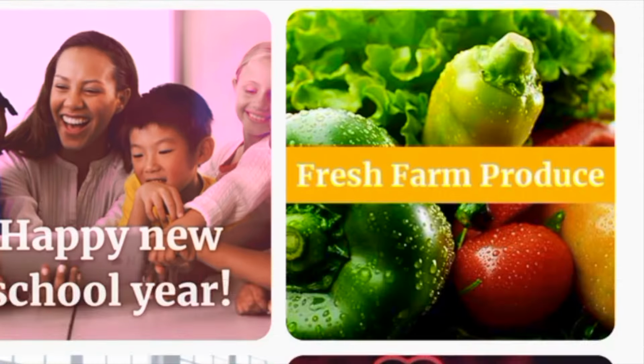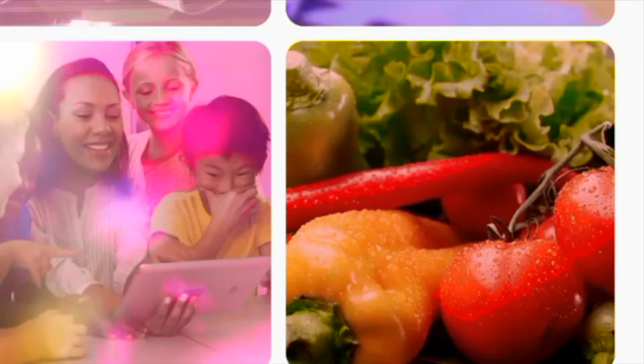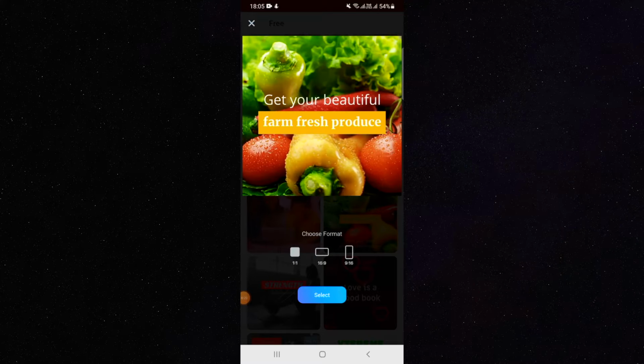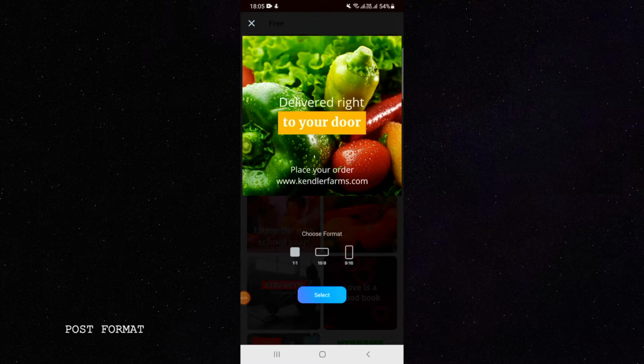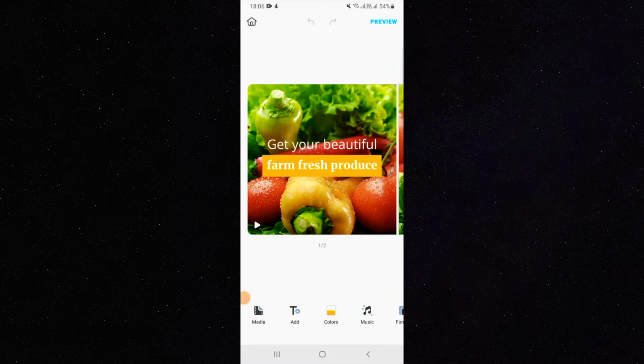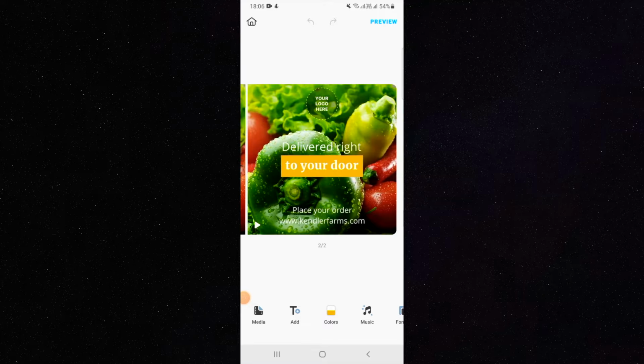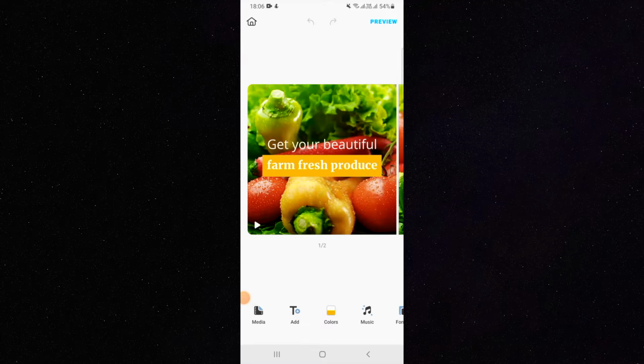We're going to be using this template, the Fresh Farm template, and we're going to select the Instagram post format. And it looks like this. We are going to replace the picture or the video with our own picture so that we try to create beautiful ads in the shortest amount of time.